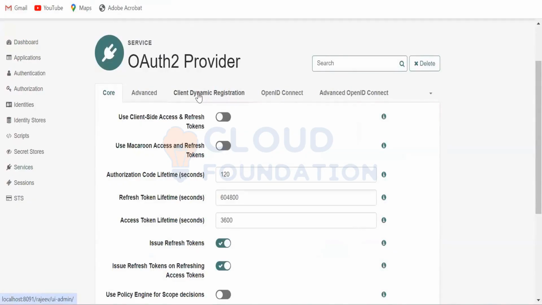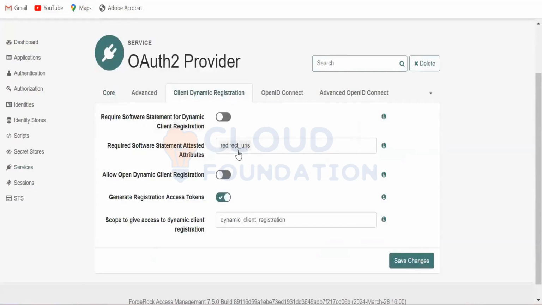Then we'll claim this, right? And then we client as a system. You need to select this one: Allow open dynamic client registration. Allow open dynamic client registration. And save. This will allow you to create that client.